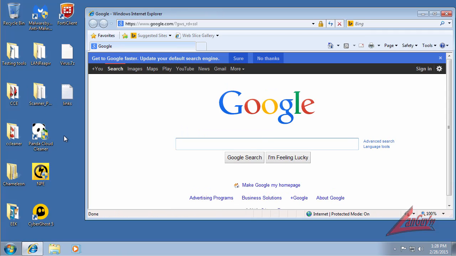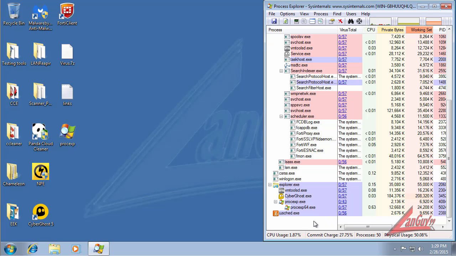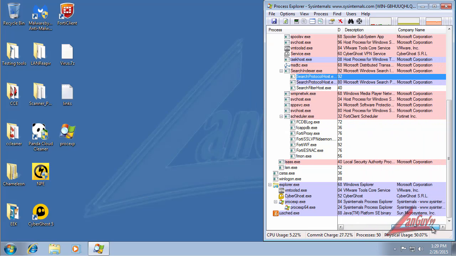So first off, we'll start out with links, and I want to get Process Explorer. Just give me 1 second here while I get that set up. Okay, so I got Process Explorer running here. A lot of these, so you can see a scheduler, it can't find these files. Search filter host, search protocol host, you can't find anything.